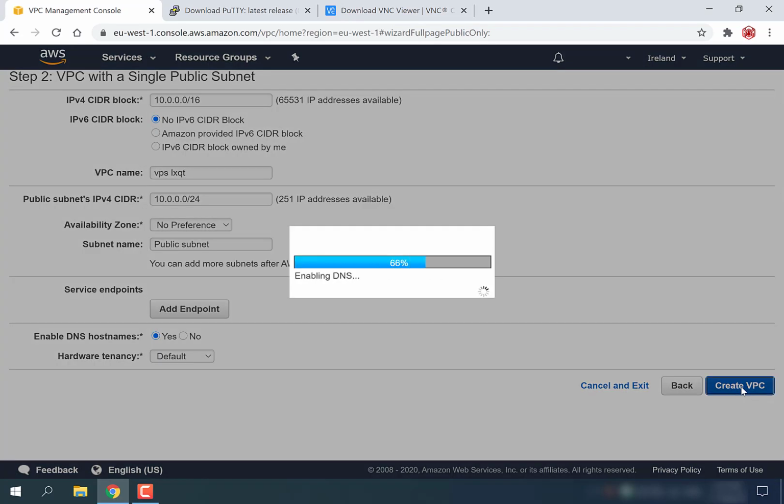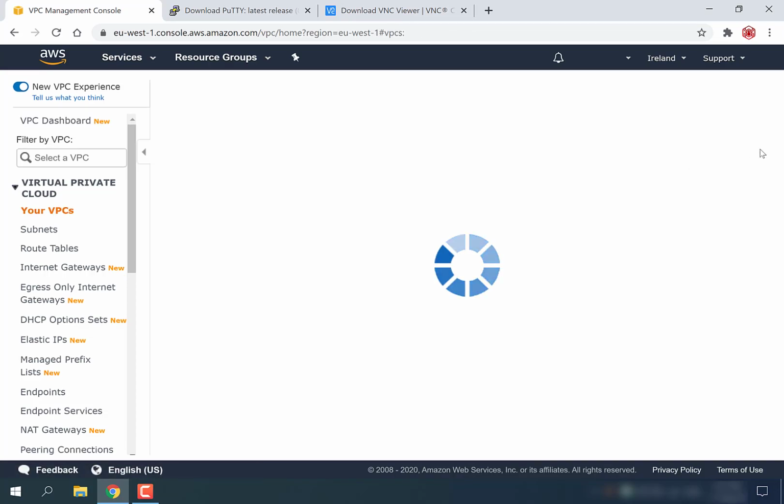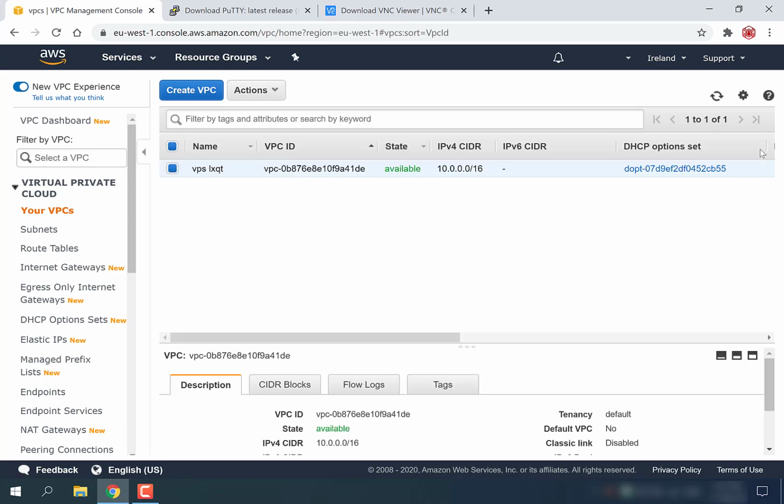Once that's done, it will start creating your VPC. And you'll get this message that says VPC successfully created. You can launch instances into the subnets of your VPC. Great, guys. So you're just going to hit this big blue button here that says OK. Left click on it. And there we go, guys. As easy as that, we've launched a VPC. And now we need to link this VPC to another service, and that service is going to be Amazon EC2.